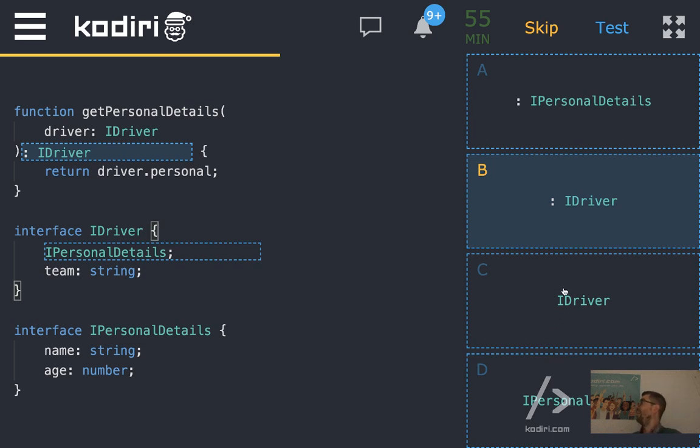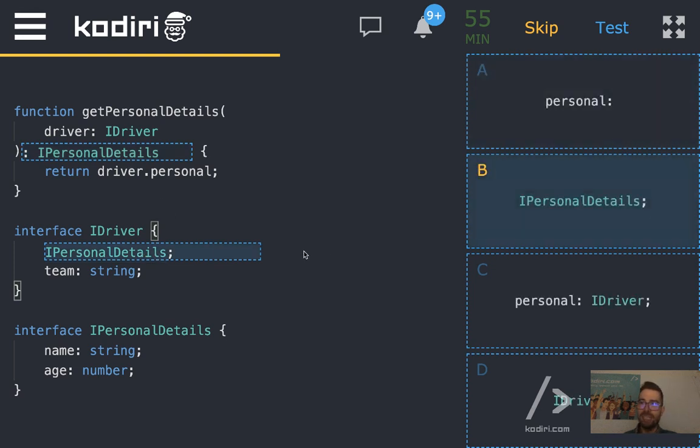First of all, we can ignore C and D because they don't have any colon. So syntactically speaking, C and D are wrong. So now it's between A and B. I would say that the right option is A. Why? Because A, personal details, is a different type of data. In other words, personal should be of type IPersonalDetails. All right.